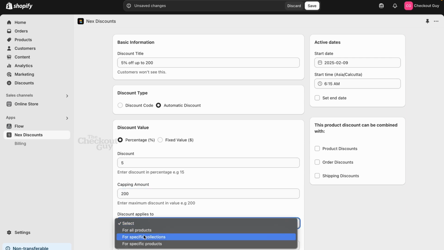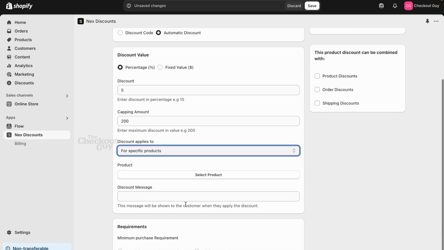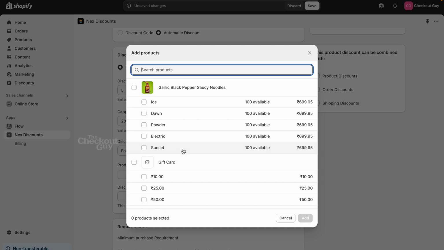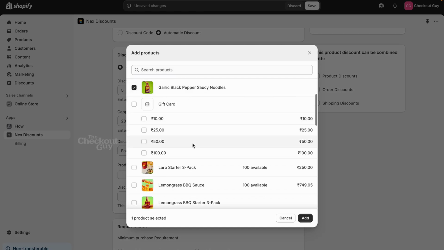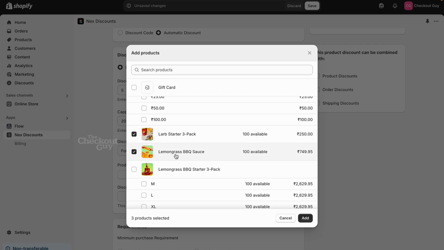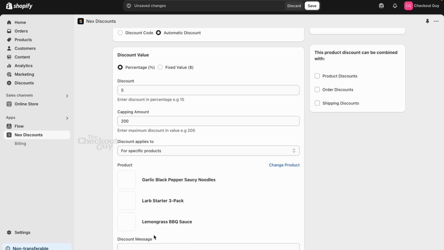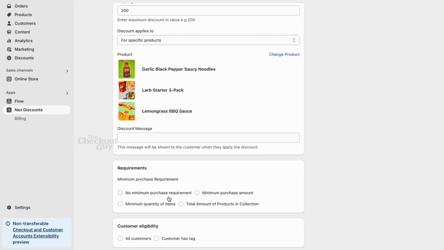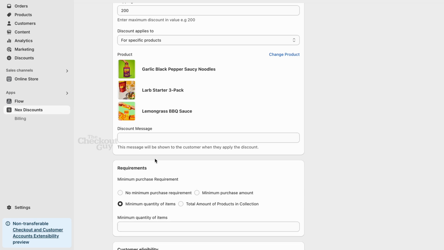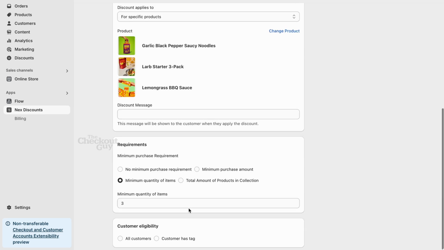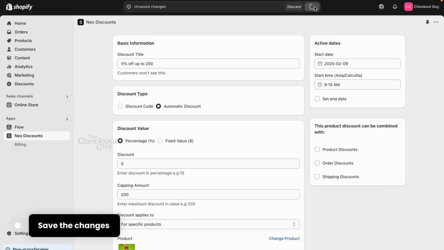From here, you can select for specific products. So you can select 2 to 3 products or whichever other products you need. I'm selecting all these products and variants and only these products. You can also have a minimum purchase amount or minimum purchase quantity, and I'm adding a minimum purchase quantity of 3, right? Then you can make its custom eligibility and you can save it.